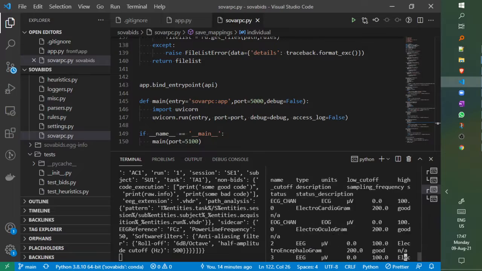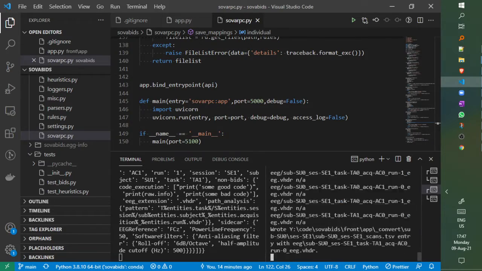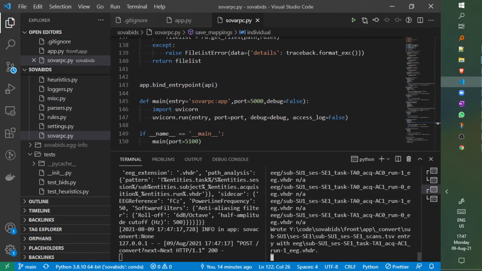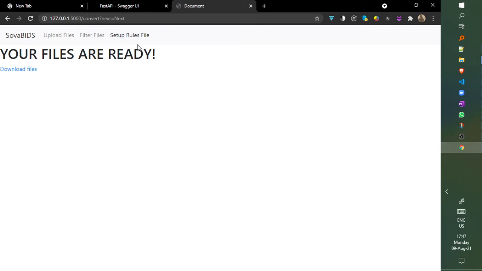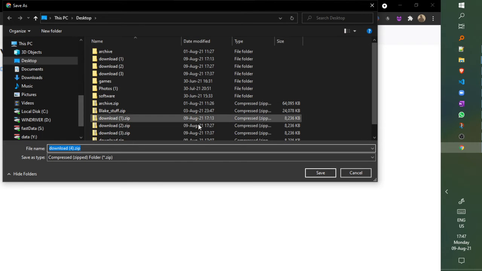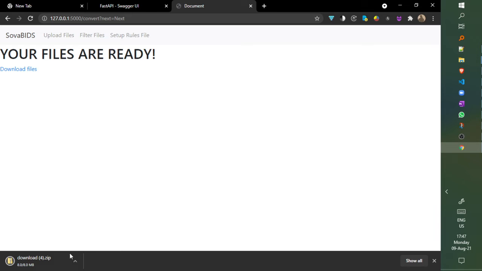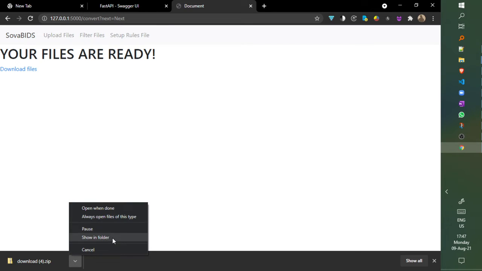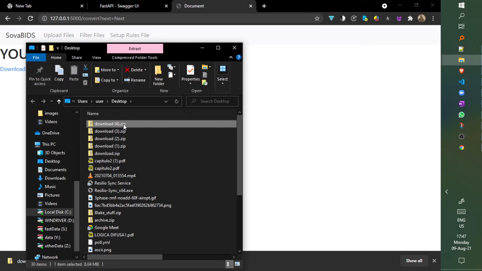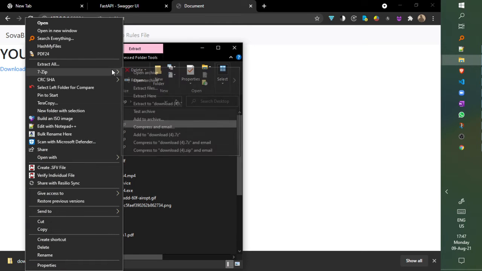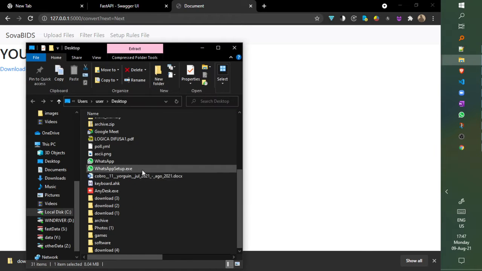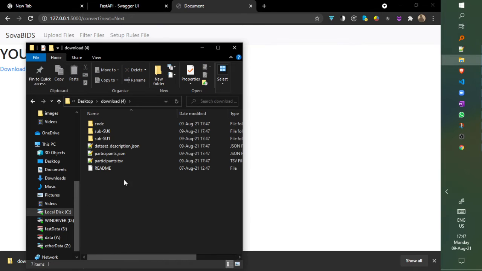The backend is basically doing its job. Once it's done, it will automatically go to this page which says your files are ready, and the user can download the files to their computer. Let's see what was downloaded. So here we will see the result of the conversion.